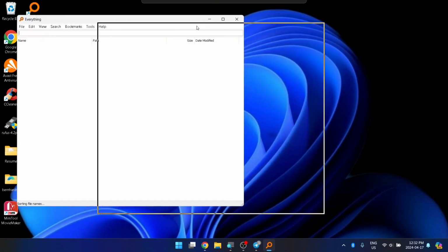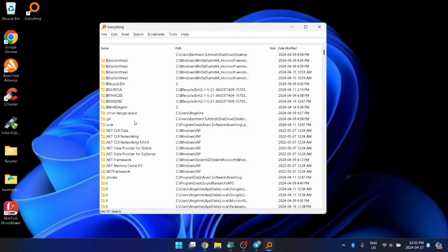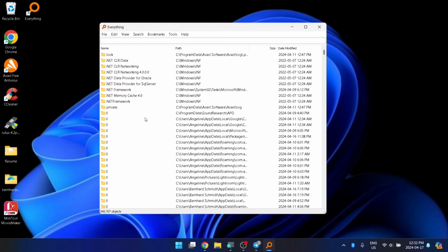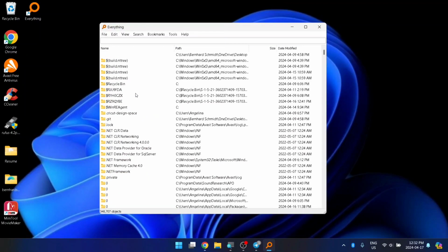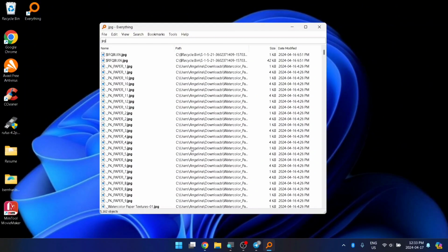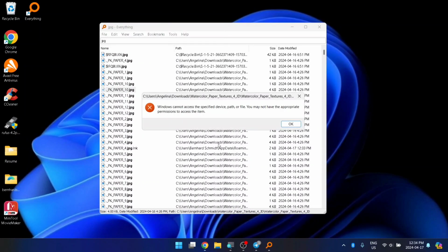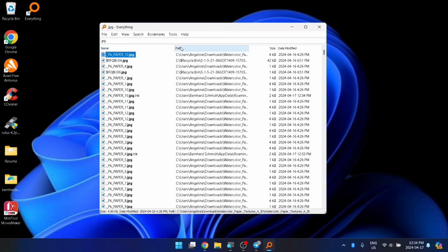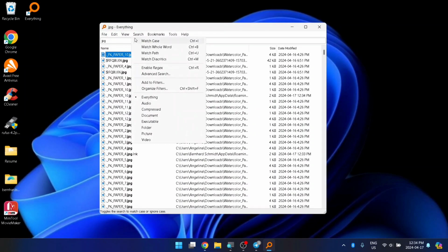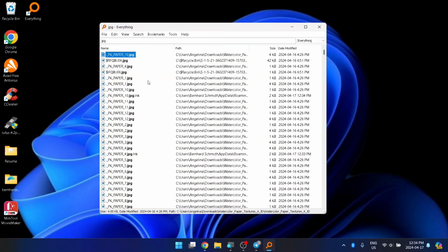And here it is. So now we can search for whatever we want in here, and it'll show us anything that's on our computer. I can even search for JPG, and it'll show me all the JPG image files. Now, because these are system files, I don't have permission to access them, but as you can see, it goes very deep and shows you everything. And you can even go to view here and apply filters to your search.